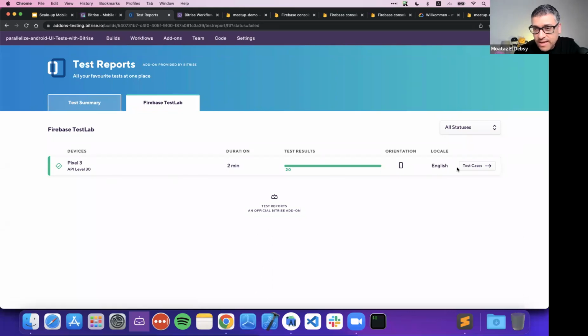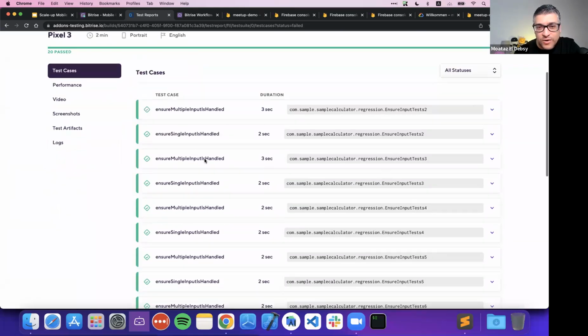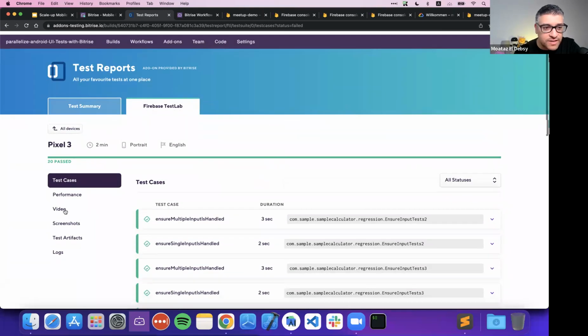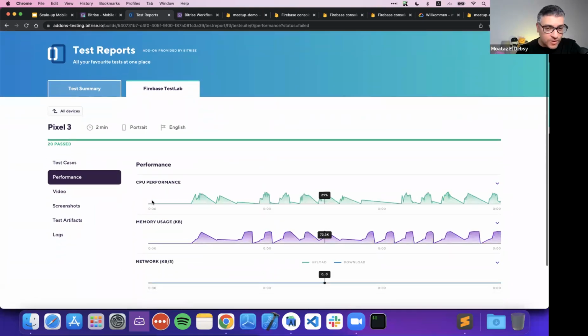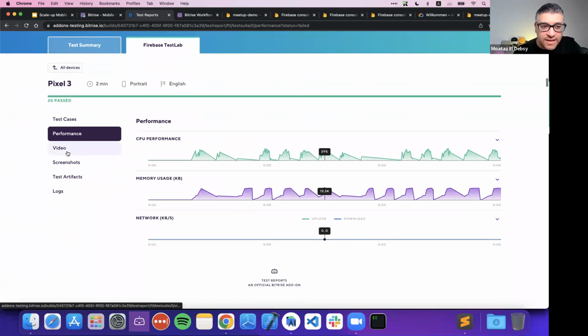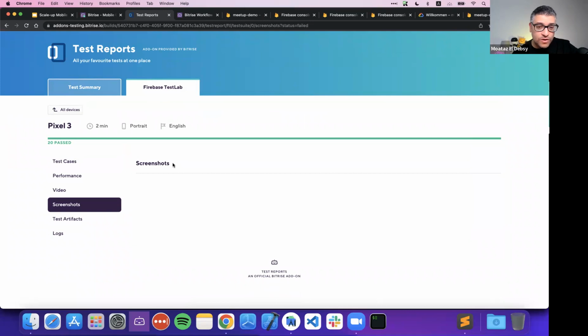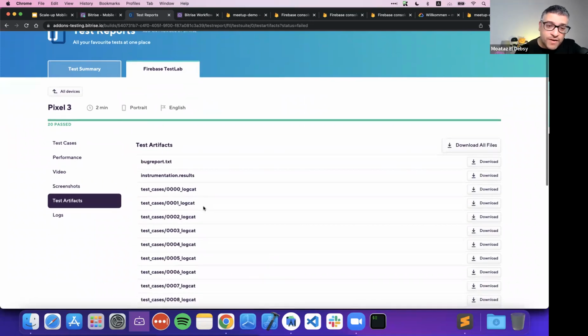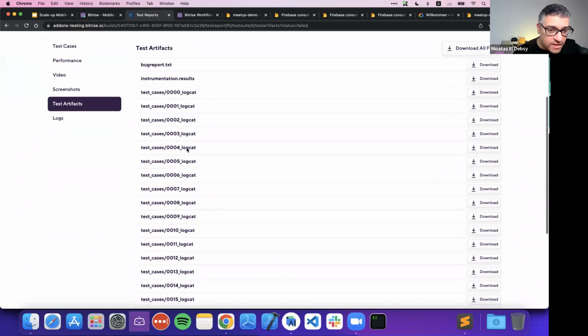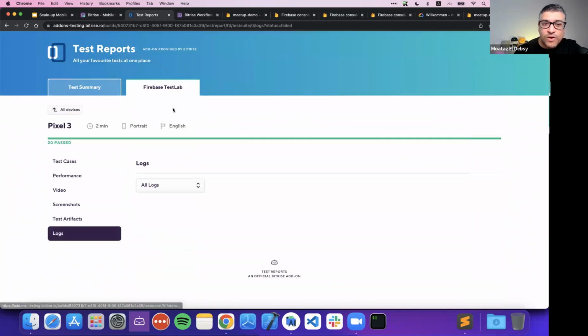This is the device, and you can open it, and here you can find all the test cases or the results with the performances that you can check on Firebase with a video. And if you already implemented the screenshot in your test case, you can find them here. You can find them here, and these are the artifacts from the devices, and the log as well.